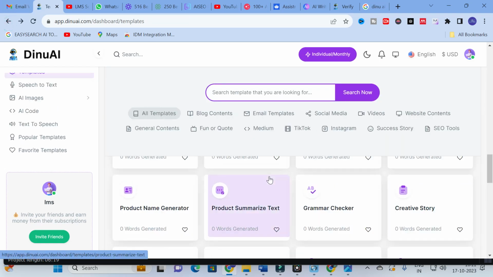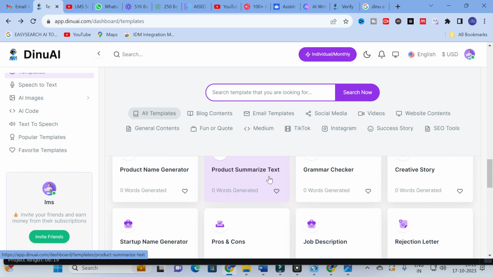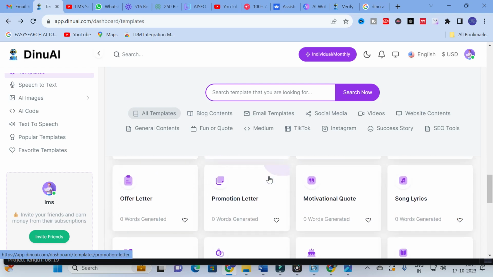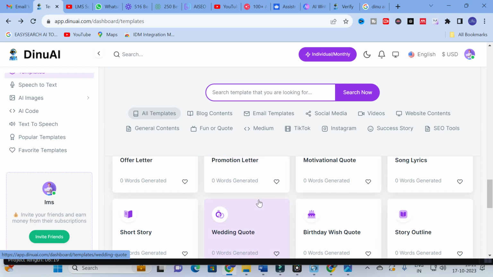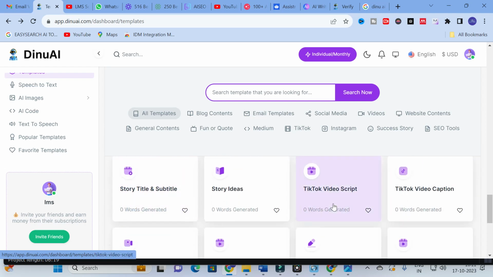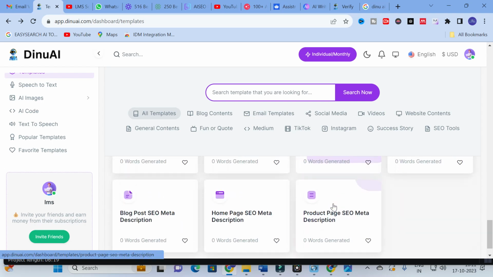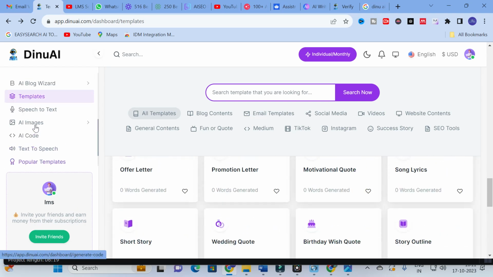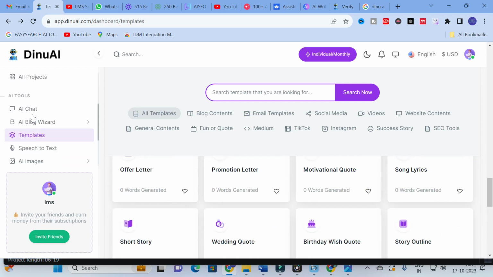So you can make use of this grammar check option to check your research papers. And also you will have other options like promotion letter, motivational quote, story outline, next TikTok script, Instagram. So like that these are the different options available. Apart from these AI templates, you will also have a chatbot.